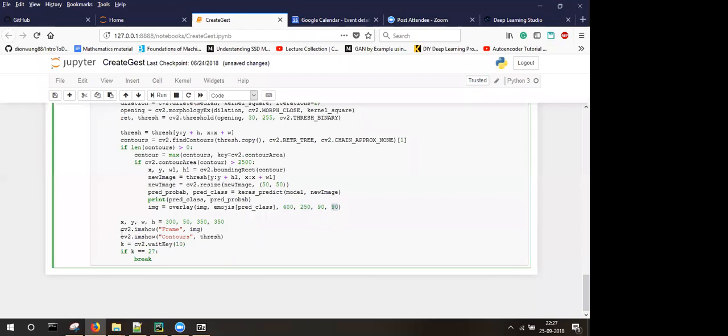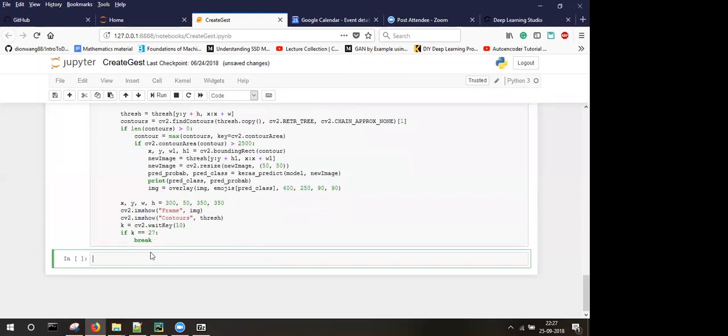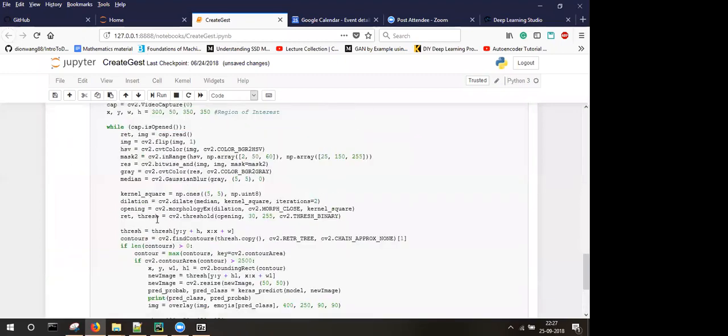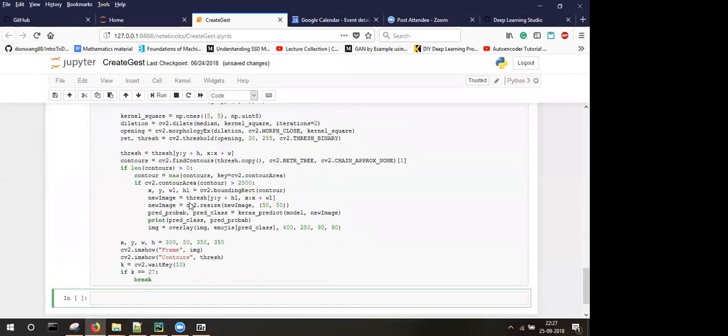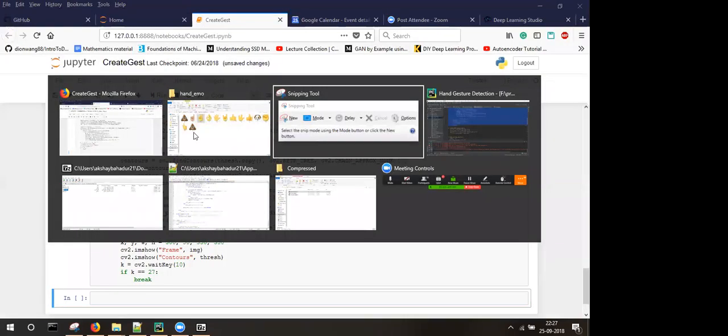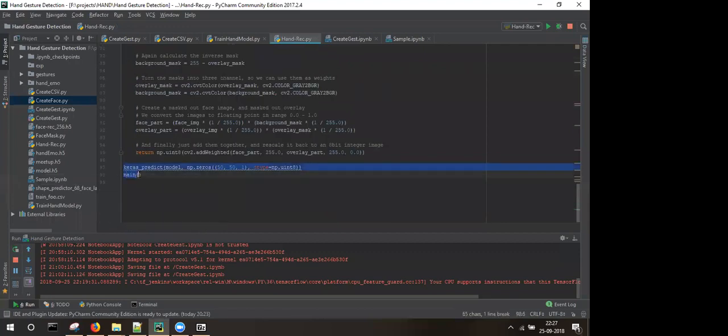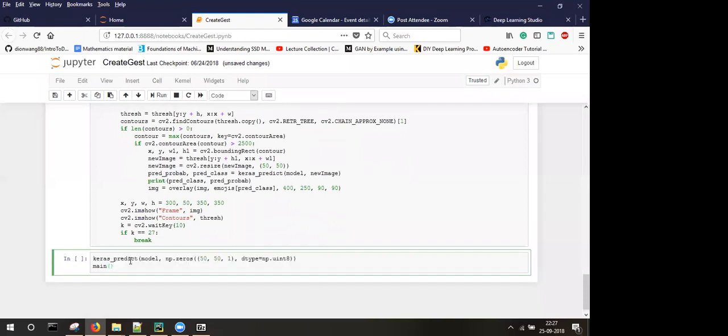And then what I'm doing is I'm showing the frame, and I'm showing the contours. So this should work fine. If you can see, this is compiled and there are no errors, right? So I think this should be it. The only thing left is that we can run this model.